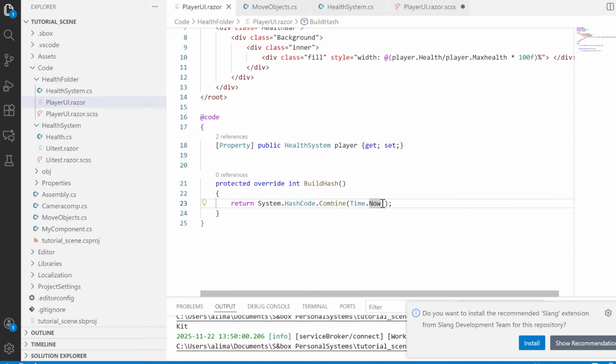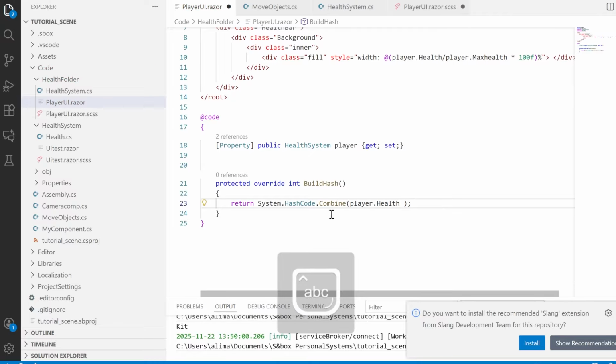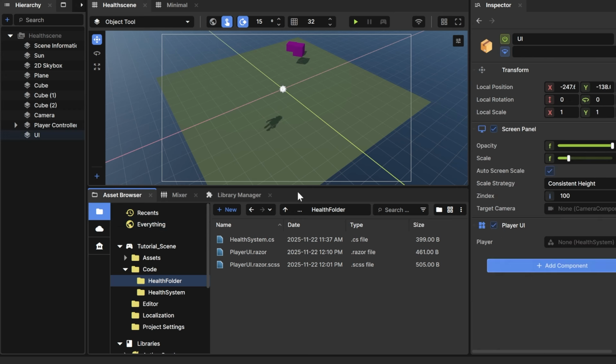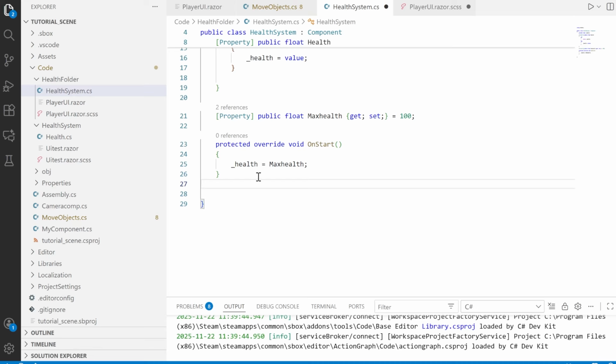Also, lastly, before we move on, let's just change this to player.Health. So now it changes every time the player's health changes instead of every frame. Okay, so when you're in the editor, go to the UI game object and drag your player controller game object here, this, and now hopefully it should work. So before we test this, we need to quickly go to the player controller, then the component HealthSystem. There we will add something so we can check if this truly works.